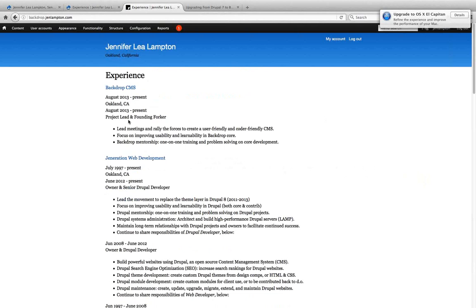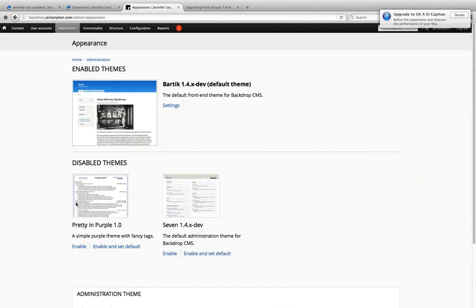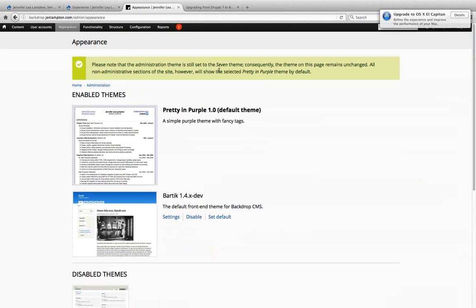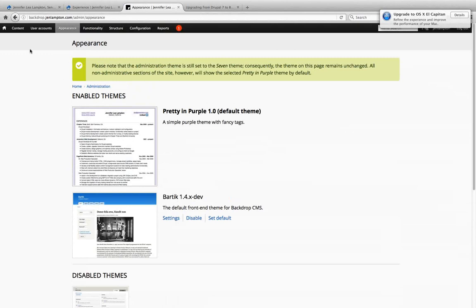The next thing we need to do to restore is to change the theme. So if I go to the appearance section, I should have a Backdrop compatible version of Pretty in Purple. I'm going to enable that and set default, which is great. And it's going to notice here saying that the admin theme is set to 7. This is the same theme I was using on the previous site. That's actually what I wanted on my other site. I was using 7 for an admin theme too. But if you want a different admin theme, you can change that. And then what we'll do is go back home, and we should see the same site we had before.